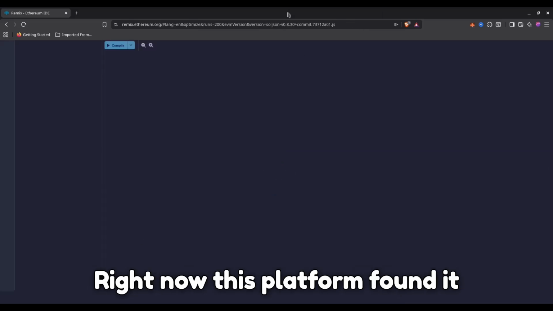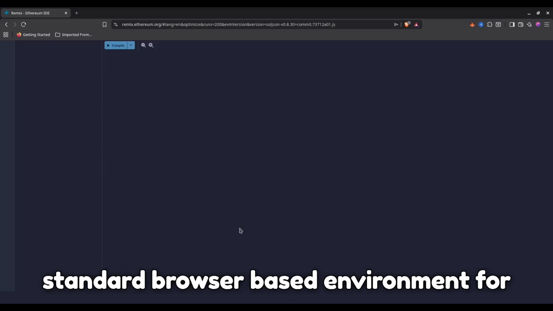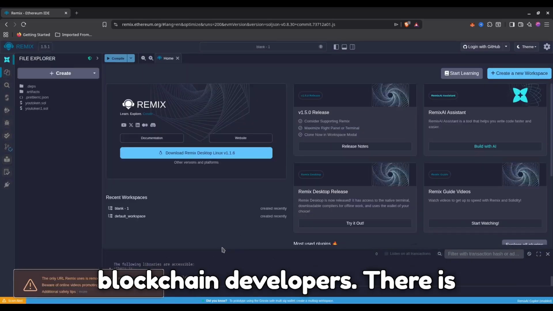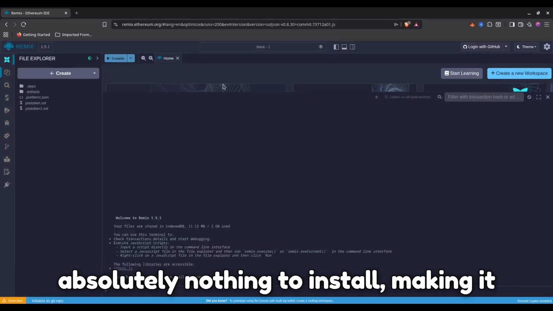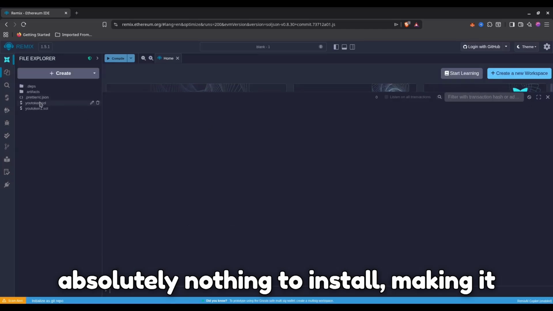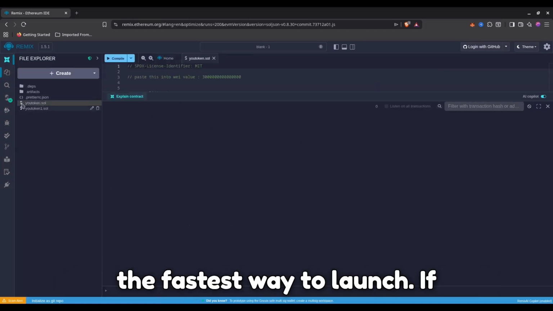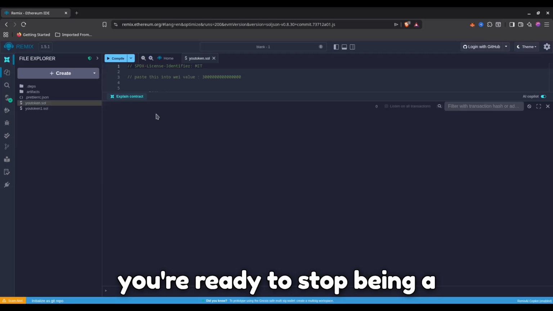This platform, found at remix.ethereum.org, is the industry standard browser-based environment for blockchain developers. There is absolutely nothing to install, making it the fastest way to launch.